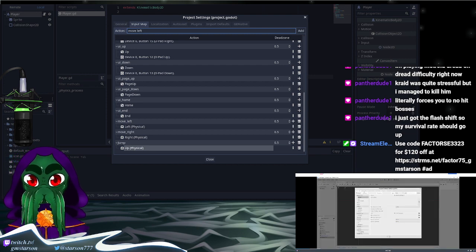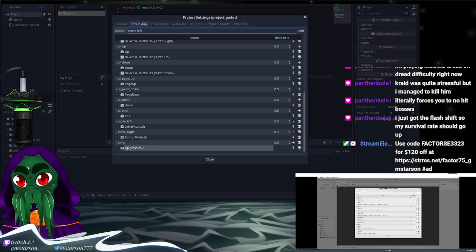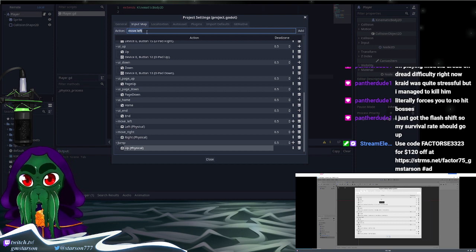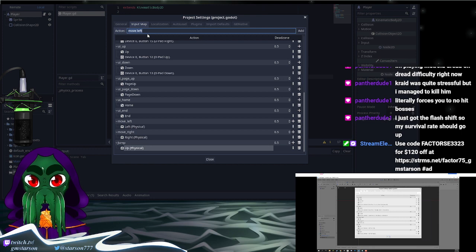Project settings, and inside the input map tab, we can add in some new keys. The keys we want to add are the ability to move left, right, and jump. So up here where it says action, I'm going to create a new action, and this one is going to be called move_left.